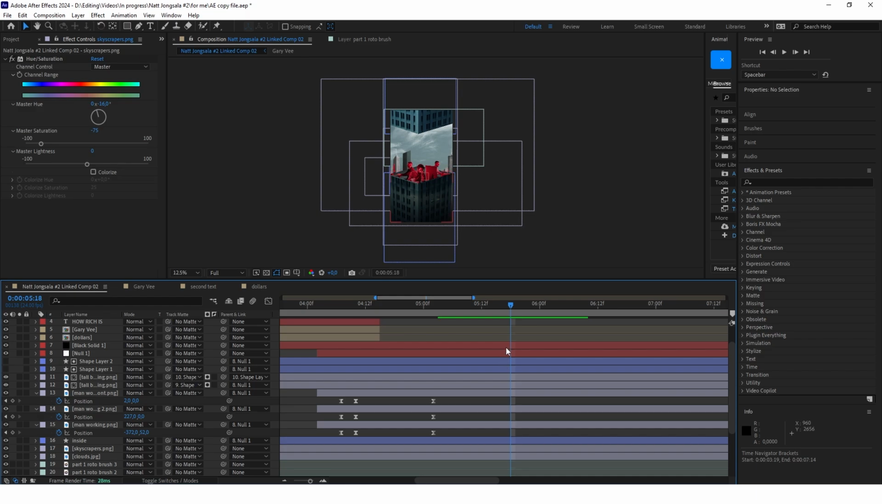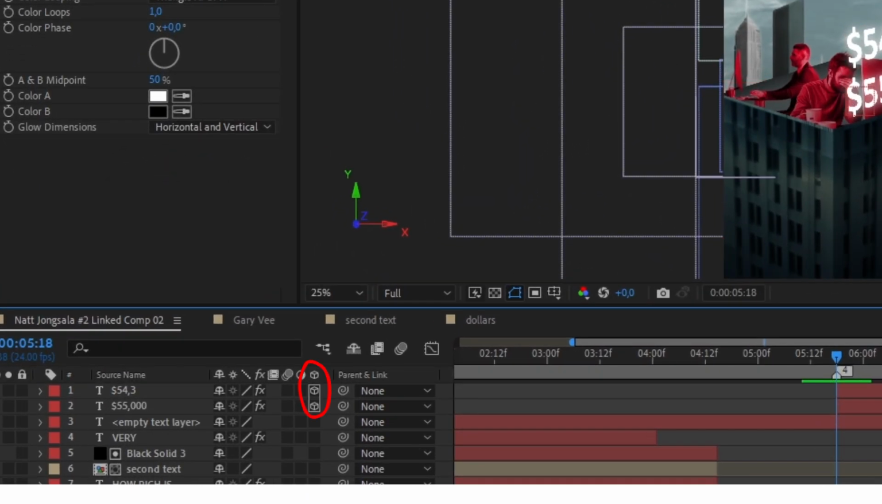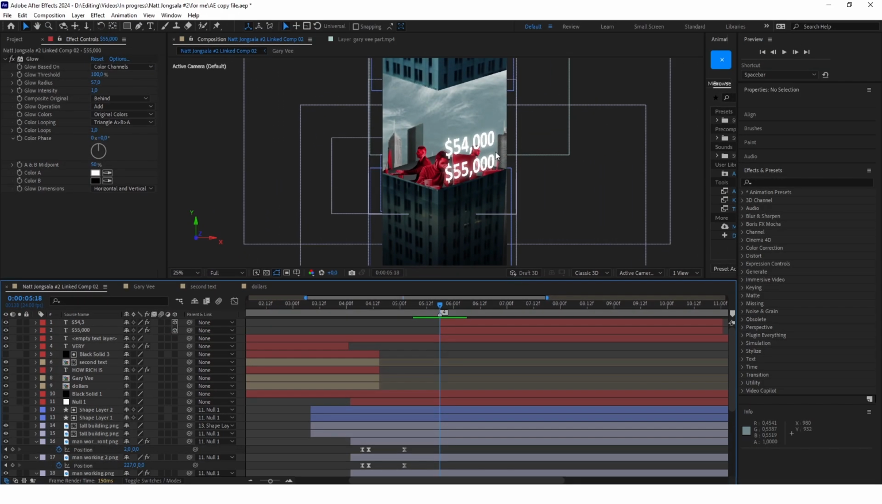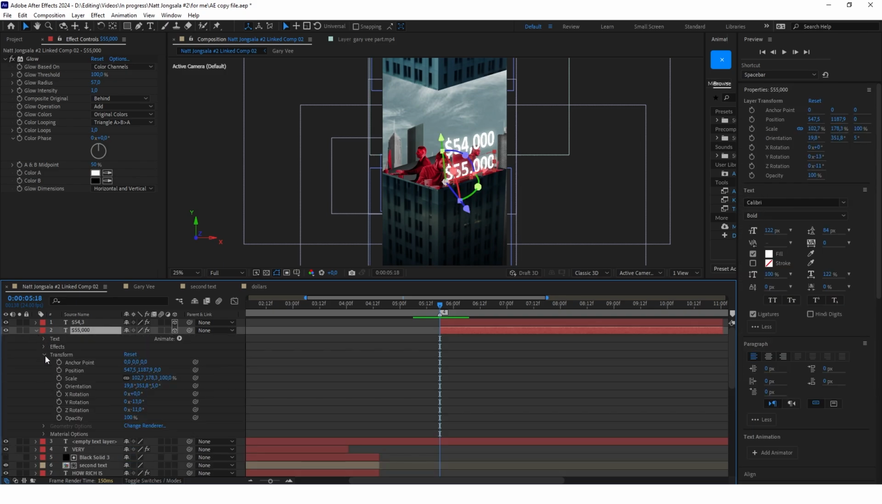But remember to check the 3D box to put these layers in 3D. Animating this text is simply a position animation, but in order to create this text in 3D, you have to create new text layers, then of course type what you want to type here, so $55,000 and $54,000, and then I will show you my settings. So go right here, transform, and just copy my settings.